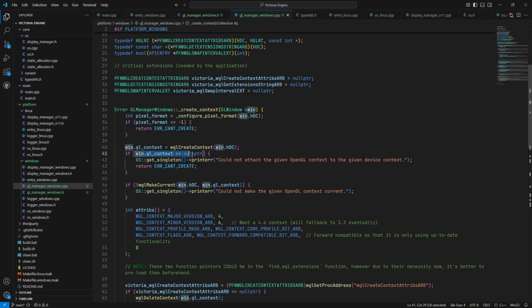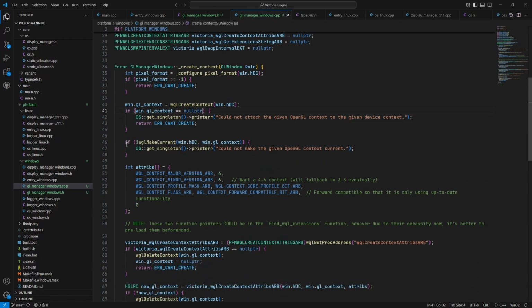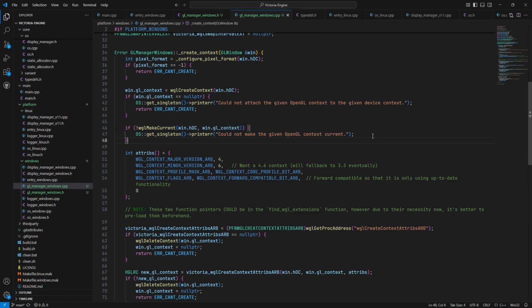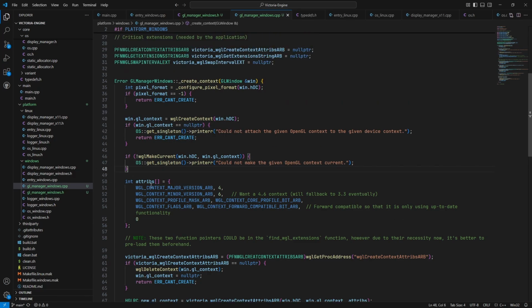And if the GL context that is created is null, then we'll print an error and return error can't create. We'll also do a similar thing here, where if we can't make the current OpenGL context current, then we'll simply return in a moment. Another thing to note is that what we're trying to effectively set up here is the way of initially creating contexts. So using WGL create context and setting it to current. While that works on a very basic level, we want to be able to modify some attributes relating to our context. And by that, we normally mean that we want to load some different things.